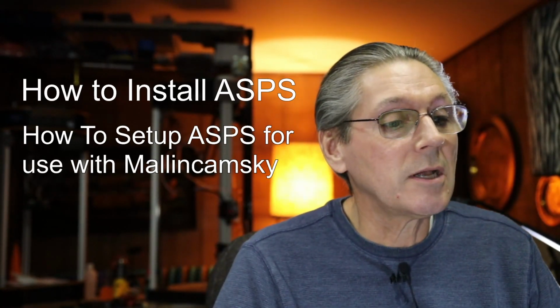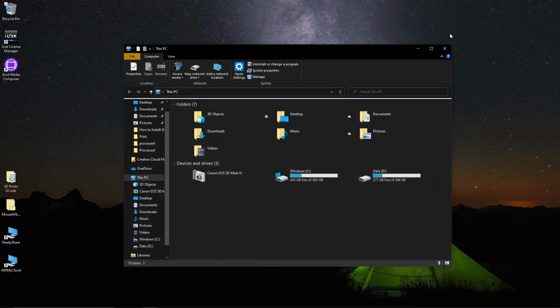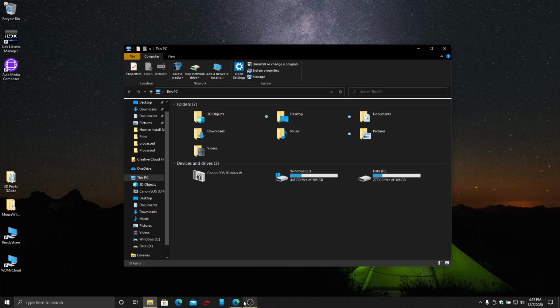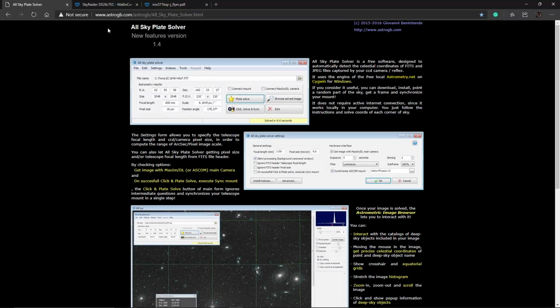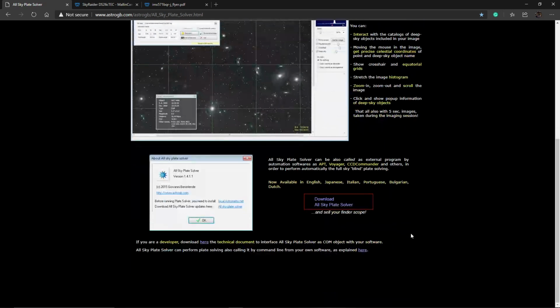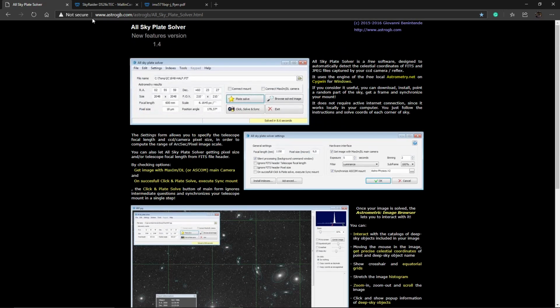I'm gonna switch to the desktop and I'll shut this down. And the first thing that we really want to do is to go to ASPS plate solver and download this right here. And this is all we need from this website. The link is right there.